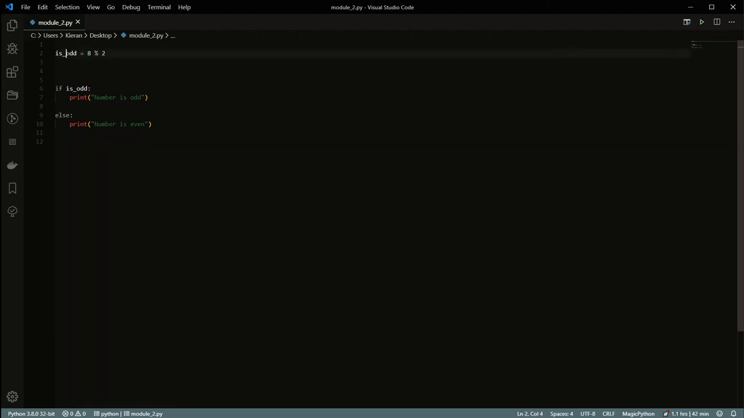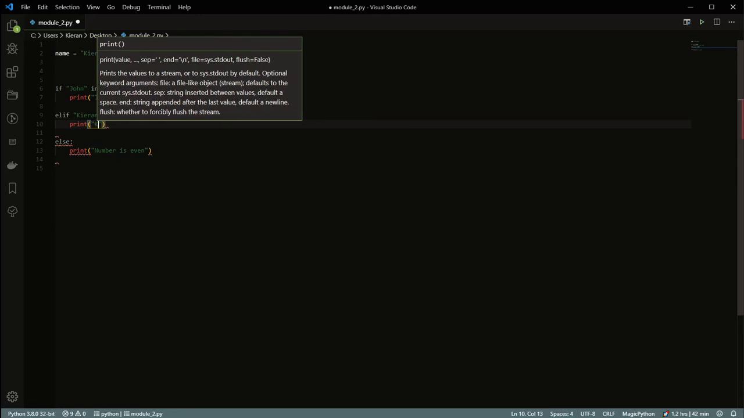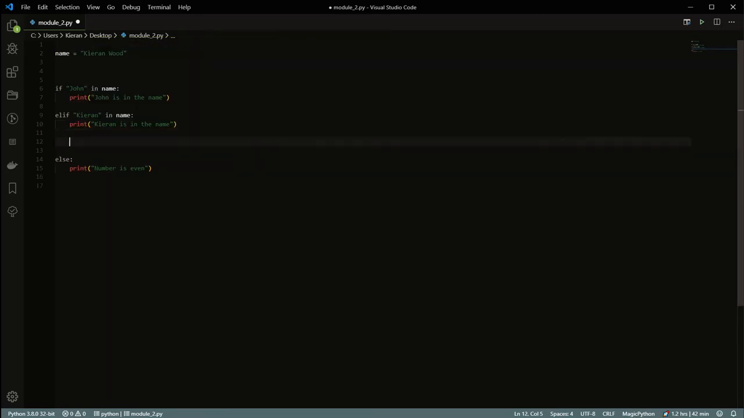Also, let's take that name example from before, with Kieran Wood. We can actually chain together multiple of these using what are called elif statements. The way that works is we have if John in name, print John is in the name. Then elif, which is basically a combination of the words else if. This means that otherwise, if the condition I'm writing after this is true, then do this. So in this case, let's say Kieran in name, print Kieran is in the name, and we'll just do two of those really quickly.